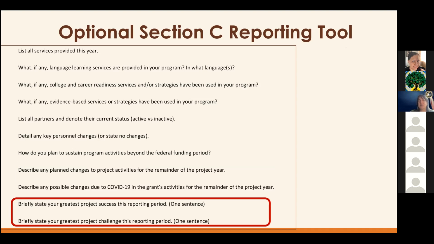Any questions about this new optional Section C reporting tool or what we're looking for?